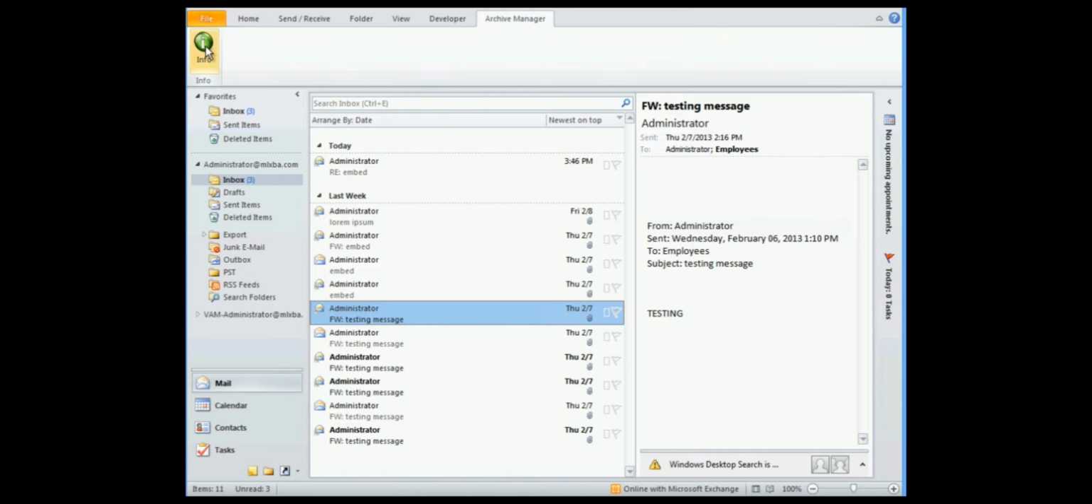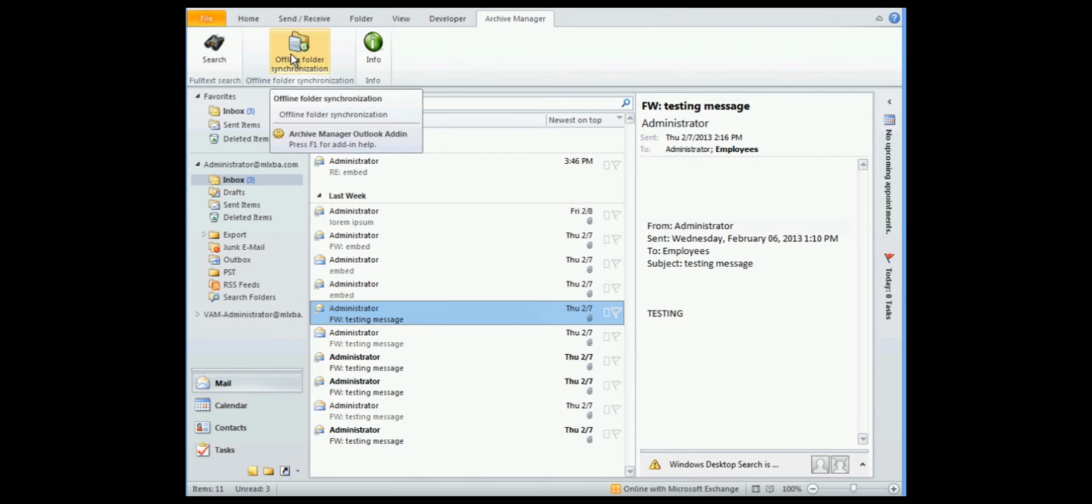Do a quick refresh now. Go back to the Outlook client, quick reconnect, done. There we are. So now we've got search and we've got offline folder sync, which we'll present in a different demonstration. But right now, let's focus on the search capabilities of Archive Manager.